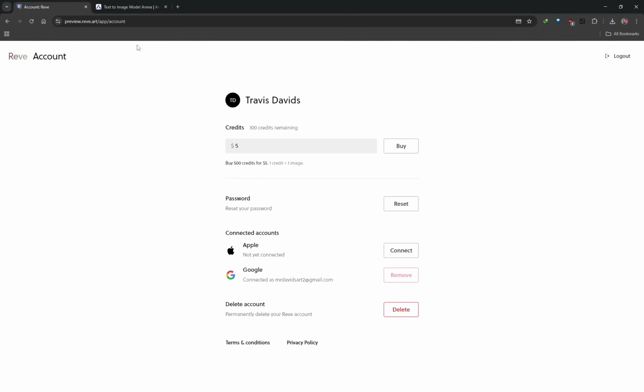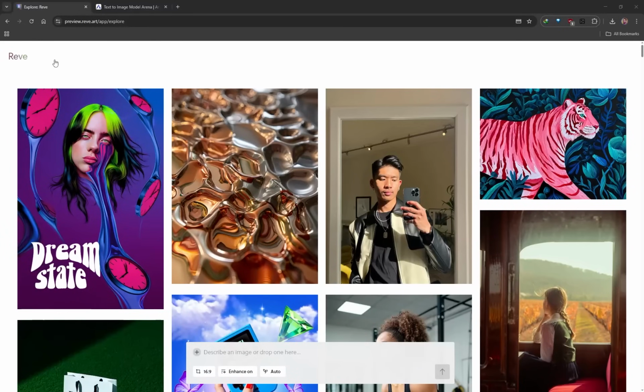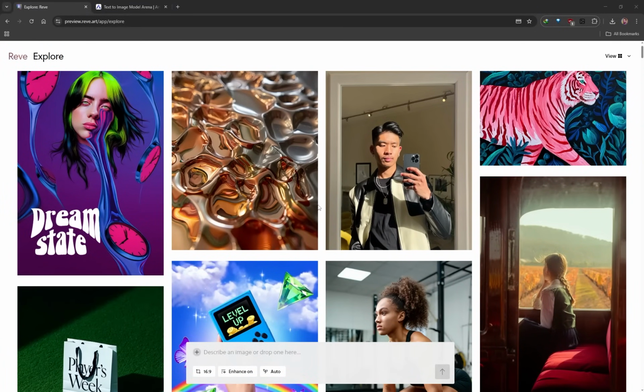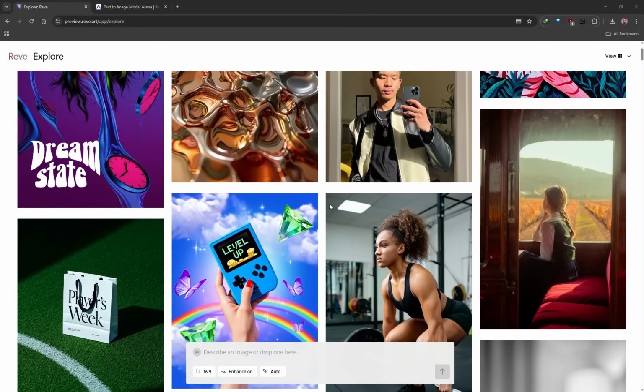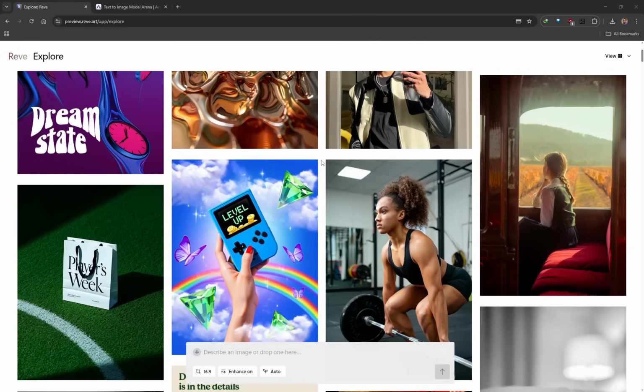Now if I go to account, you'll notice over here that I have 100 credits remaining, and like I mentioned, you can generate 100 images completely for free. 1 credit equals 1 image, so take full advantage of this. Now you can go ahead and click on Explore so that you can see some images that have been generated using Reve Image.